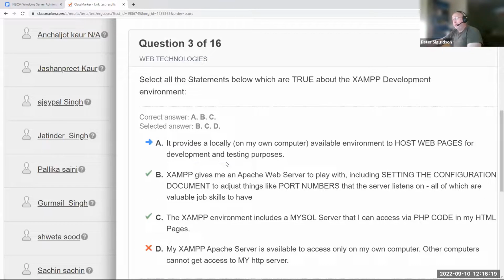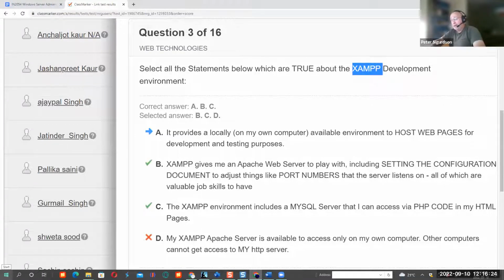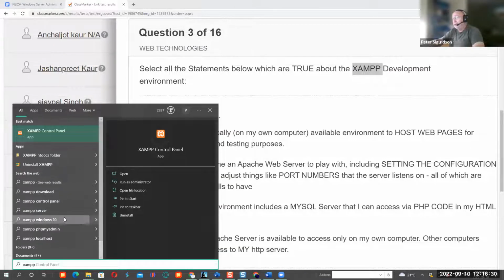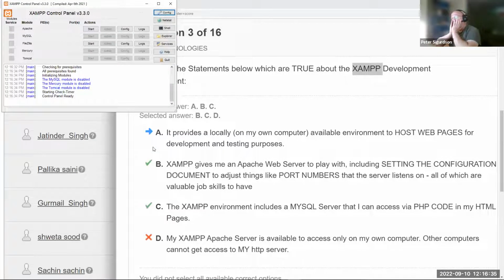Yep. Select all the statements below which are true. Now, I asked you guys to install XAMPP, and I don't know if everybody did it. And if anybody has not yet installed XAMPP, we're going to start by doing that today because XAMPP is very powerful. XAMPP is basically a local server. It's an HTML web server, HTTP server that we run on our local computer for development. And then we can actually see our pages getting served up through a web server. Very powerful for development. So what statements are true about it?